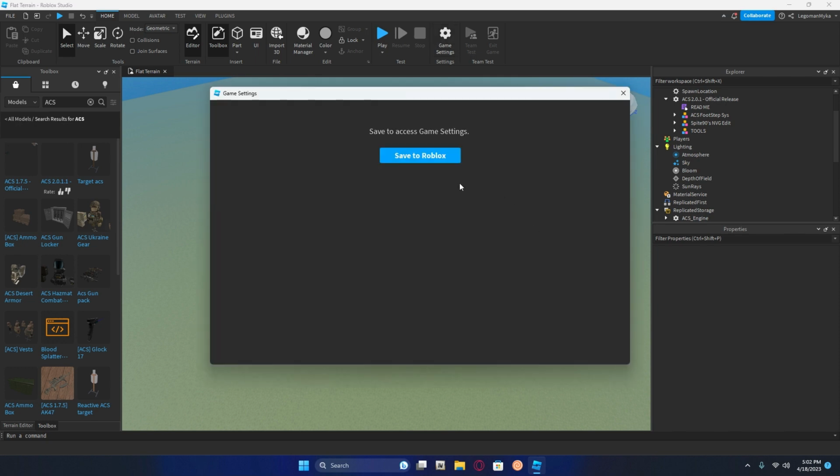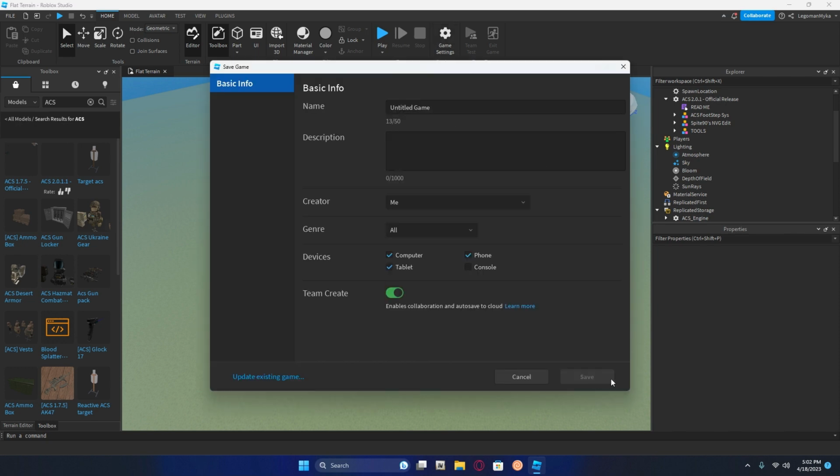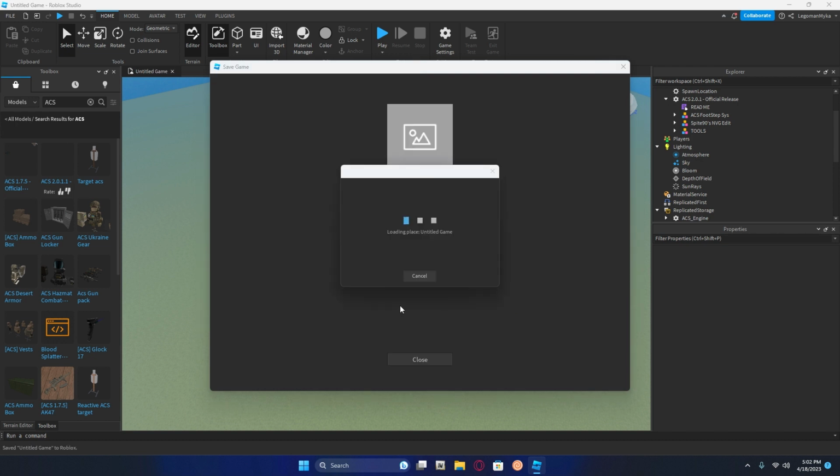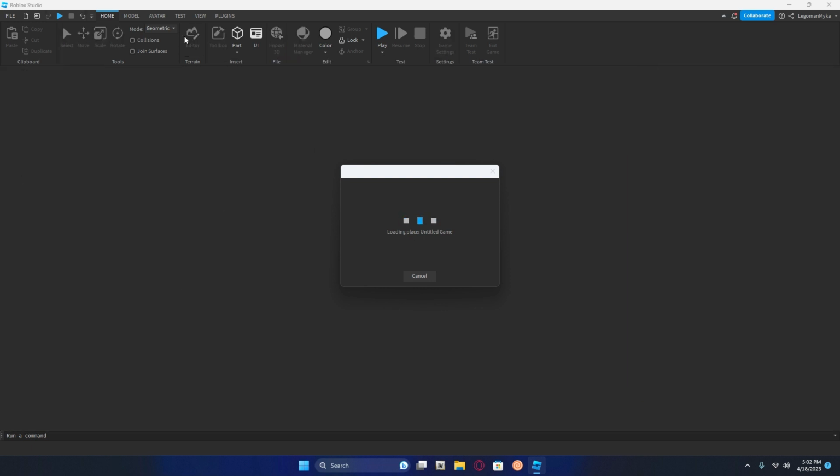Next thing, I forgot to say this, but once you make the game, first thing you want to do is go to game settings, save to Roblox, save. I'm not going to name it or anything. It'll show like one of those. It'll just give you a base one or whatever it wants to give you. After you do that, it should reload everything.